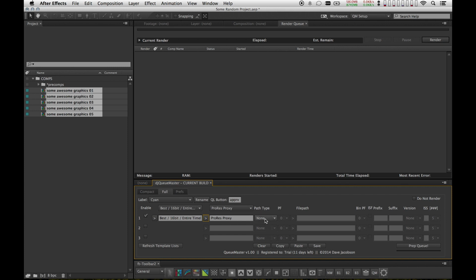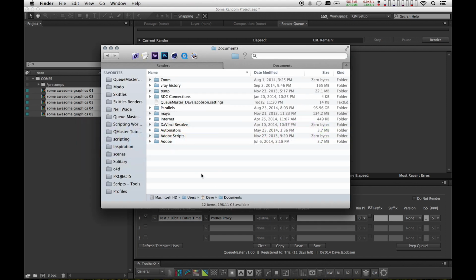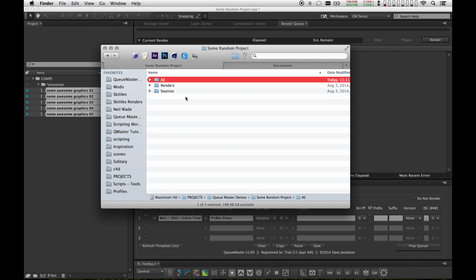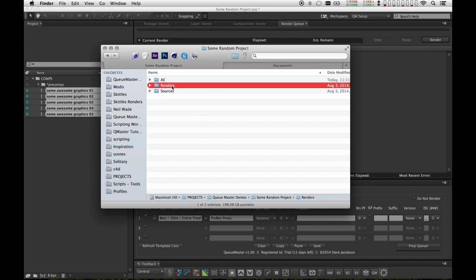And then for path type, I'm going to use relative. This is great because it means that it's going to go where my After Effects project file lives. Now, let's take a look at that for 1 second. This is where my project lives, and I actually don't want it to save the QuickTime here. I actually want it to go up a level from here to the root of my project, and I want it to go into this renders folder.